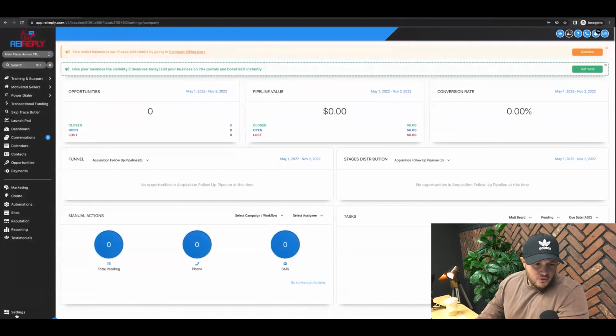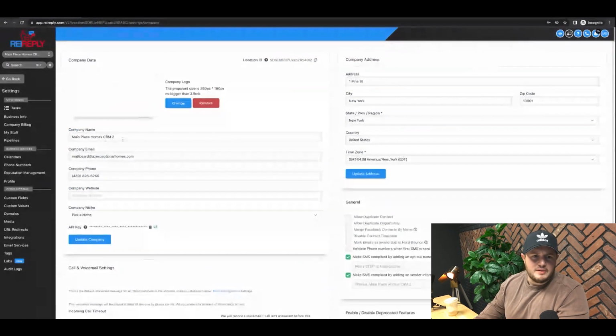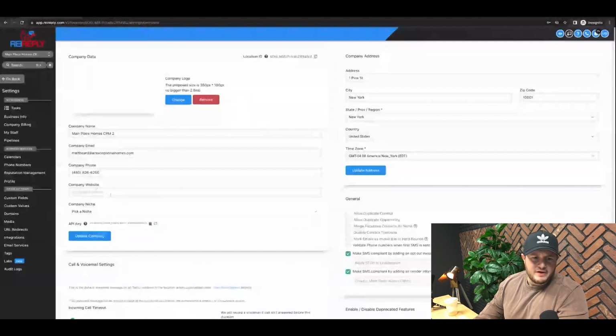Instead, go down to settings. It's in the bottom left here. You'll see that you have a full tab. This account was made for this particular video. You want to go ahead and put in your company name, your company email, your company phone number. If you have a website, cool.